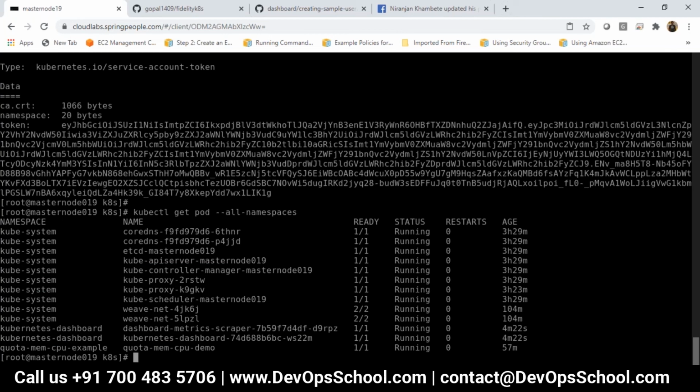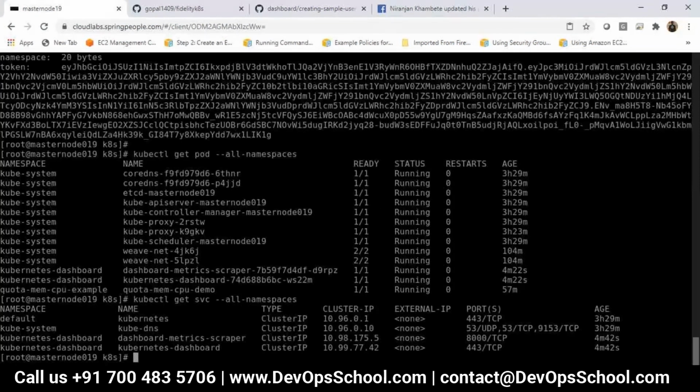Once you got the bearer token, okay. Now, if you give a command kubectl get svc --all-namespaces, you can see that the dashboard has been created. Okay, the Kubernetes dashboard has been deployed.